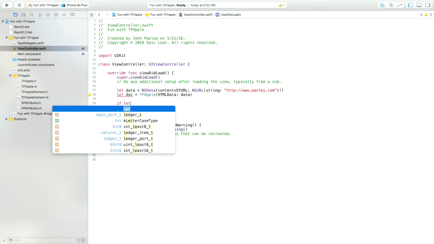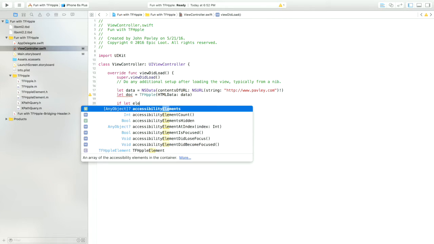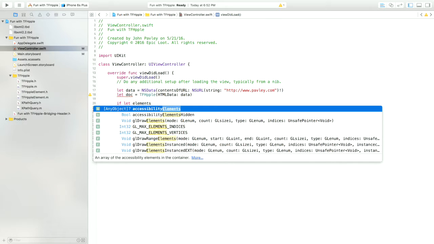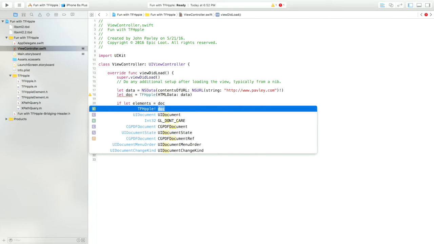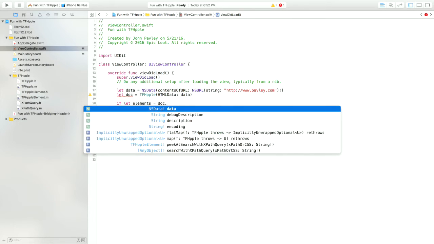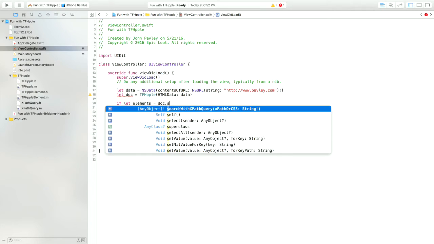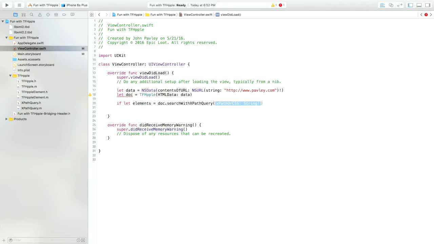So we're going to use if let, and we're going to say elements. And what this is doing is saying if elements actually exists and is not nil, and we're going to get elements from doc, and now we're going to do dot, and these are all of the functions that a TFHpple object actually has. So the one that I want to use is search with XPath query. There we go.